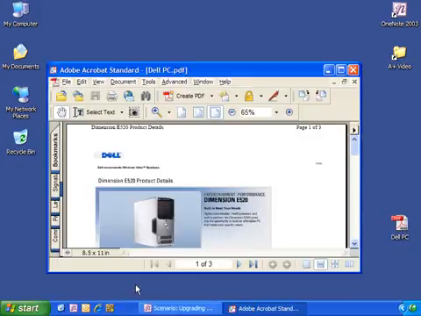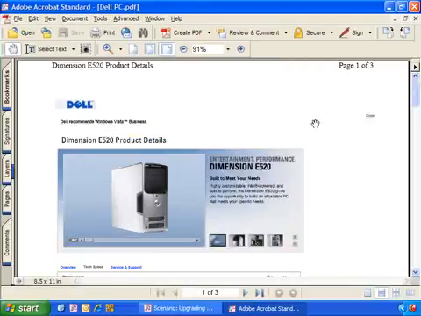All right, so I've gone out to the Dell website and I've created a PC for us that I think would be a nice home or small business PC. It's a Dimension E520. These computers from Dell are always changing. This is just an example of a decent system that I found out on their website.